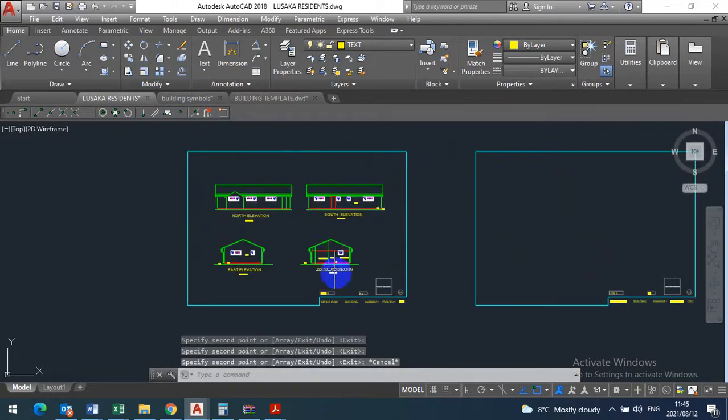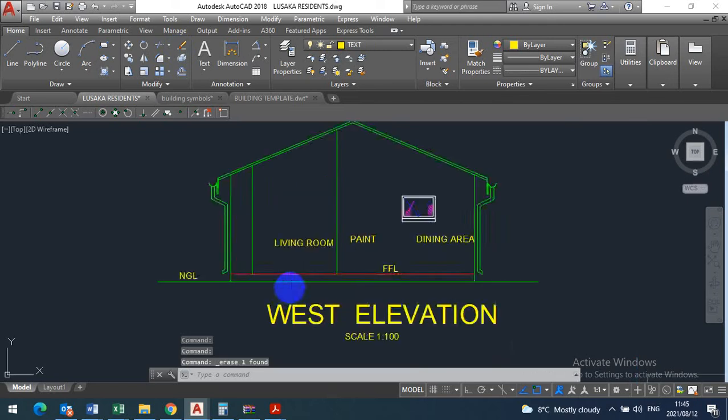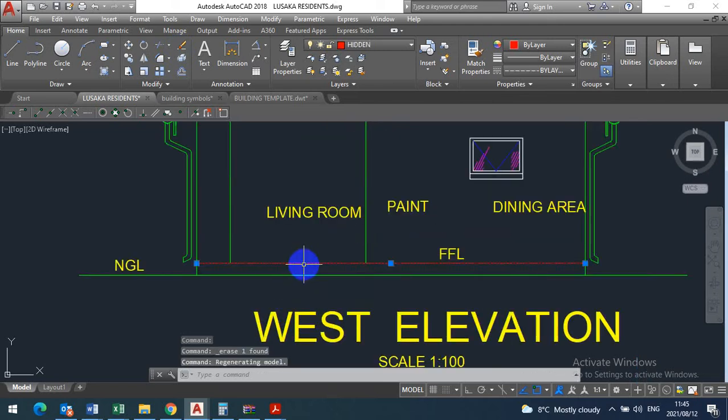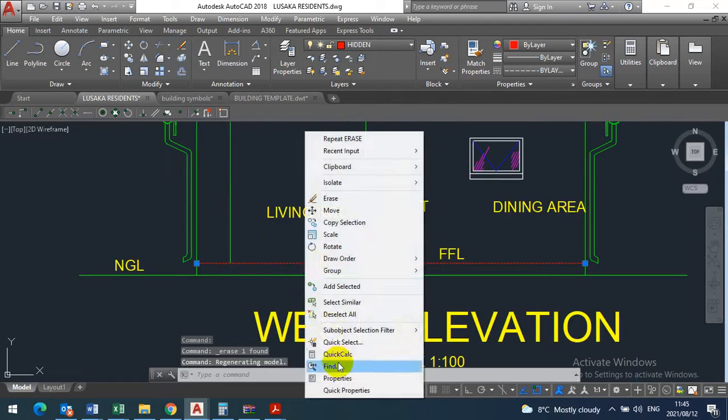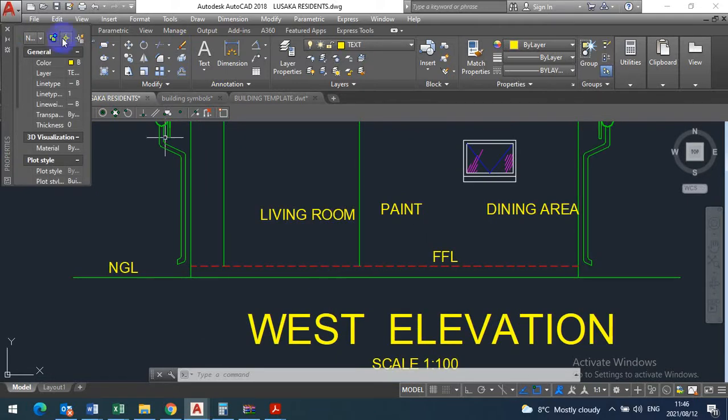So guys, we are done with the elevations. I don't need this anyway, delete. And if you can't see the hidden lines, select it, right click, properties, and increase this line type scale. It's called line type scale. From 1, try to increase to maybe 5, press enter. I think it's now showing. You can see it's showing that it's a hidden line.